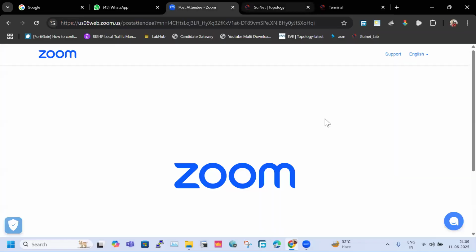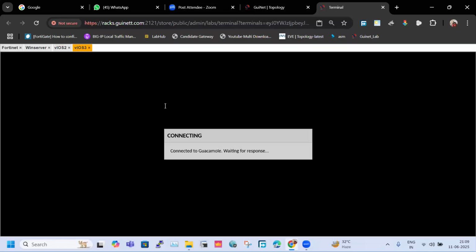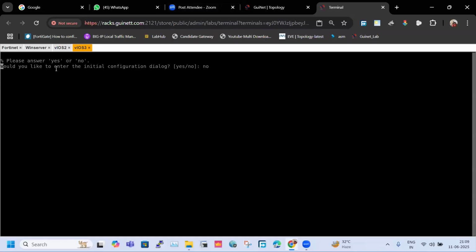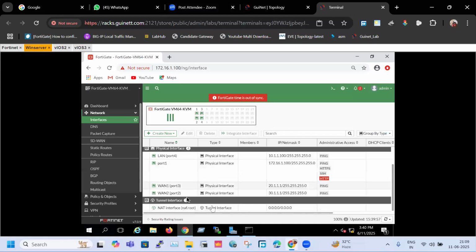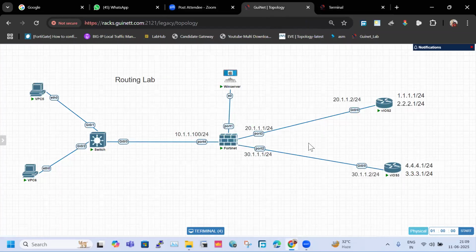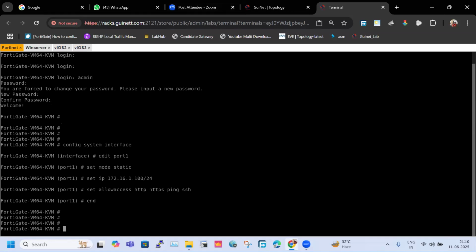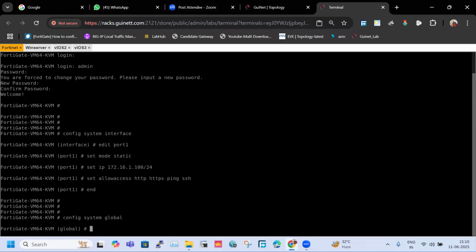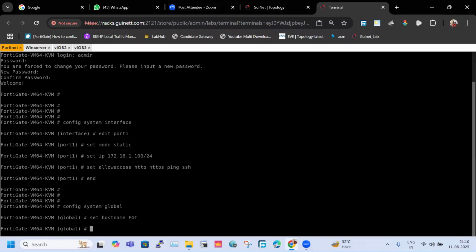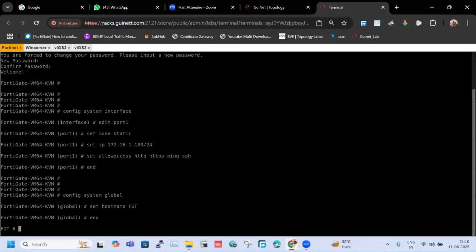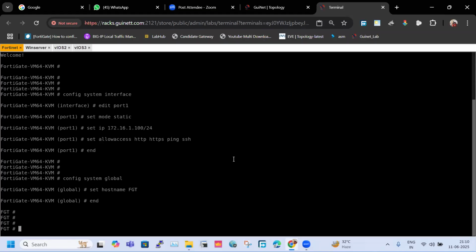Let's go to the router. Let's configure the router also. Configure system global. If you want to set the host name, then you need to come to the global mode. Global configuration, and then set host name is the command. Then after giving the end command, it will get saved.